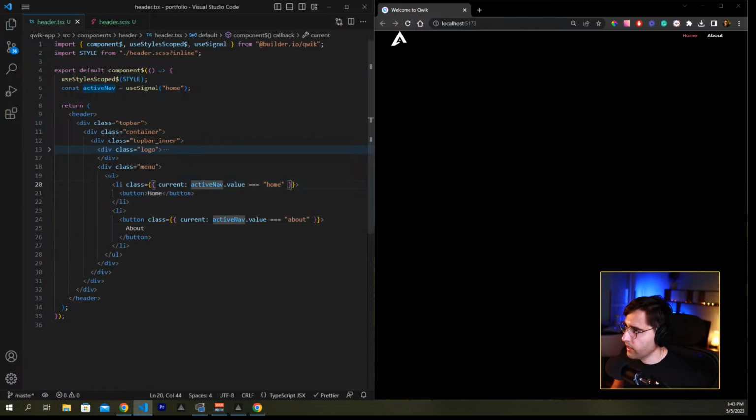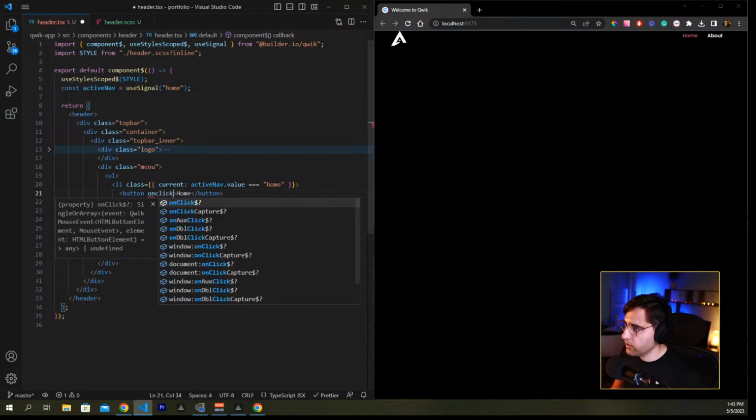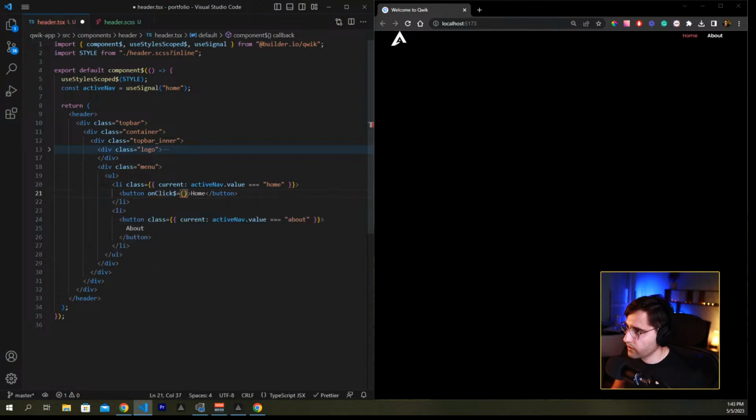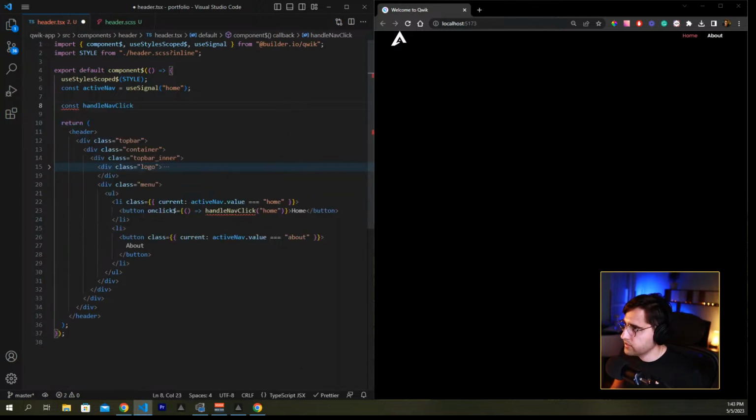So we can add a new event handler here, onClick. How you do that in Qwik is just type in lowercase onClick with the $ sign at the end. And here you call a function. So let's call a new arrow function and name it handleNavClick, and let's pass an argument saying that this is being clicked from the home. So here we can create a new function, and let's name it handleNavClick.